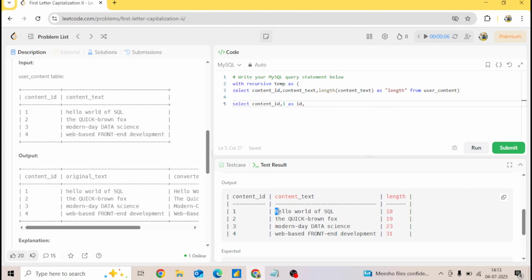The base case is that for every content ID, we need to get the first character of the content text. That is the reason I'm giving the initial value of ID as 1, and this ID is going to be the position. It's a pointer pointing to the first character of every content_text. Right now ID is pointing at 1, denoting the first position of this text, hello. In hello it is H. So 1 as ID represents that pointer, and we are going to increment that pointer.